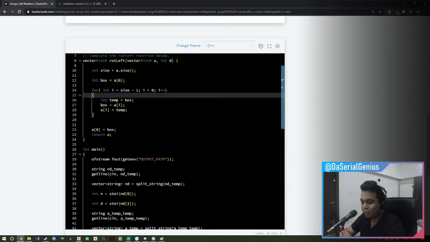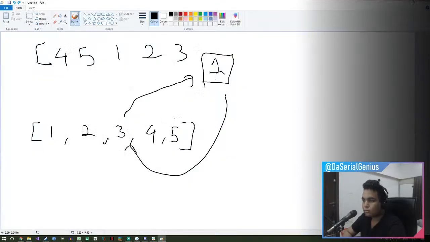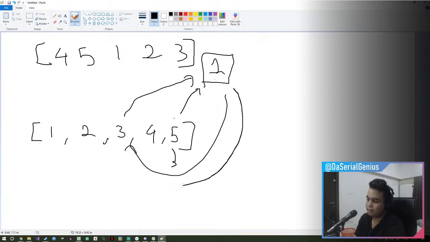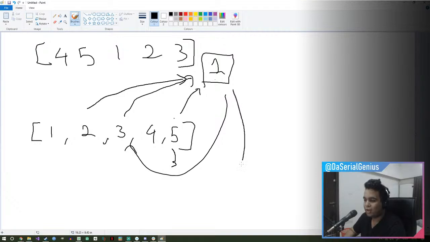Int i is equal to size minus 1. So 3 goes here and then I put 1 here. And then 3 should go 1, 2, 3 steps. And then it goes. So 3 goes here and 5 goes here. And then 5 goes 2, 1. So it's a left rotation, right? So 1, 2, 3. So 2 goes here, 5 goes here.